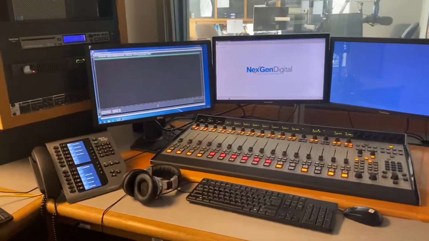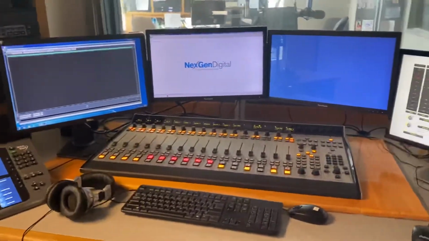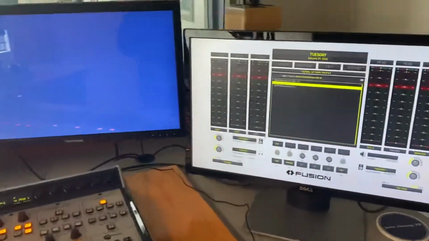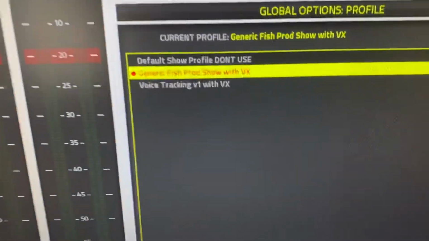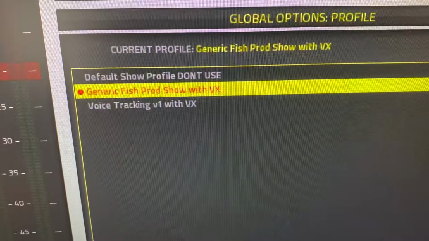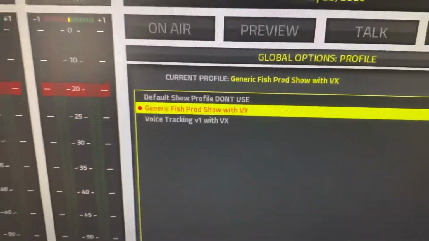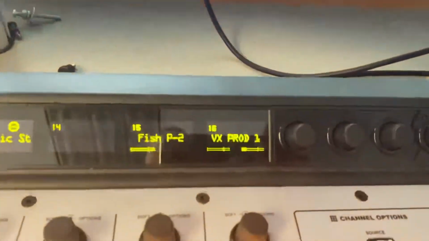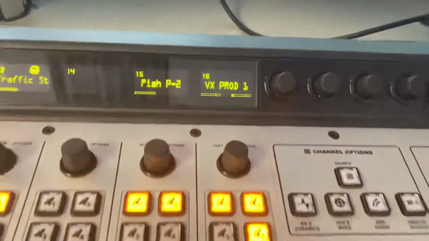Hey guys, here's your instructions on how to use the phone in Griffin's room. The first thing you have to make sure is you're on one of the two profiles. Either you got the regular generic fish prod show or the voice tracking one. Either one will put the VX prod #1 here on the board.